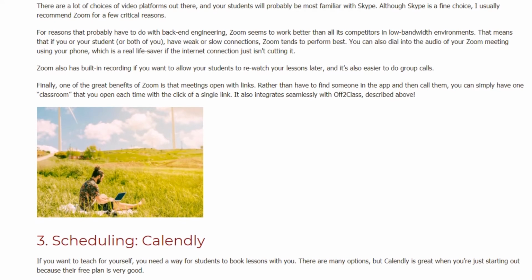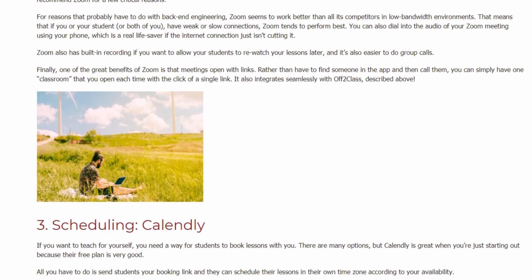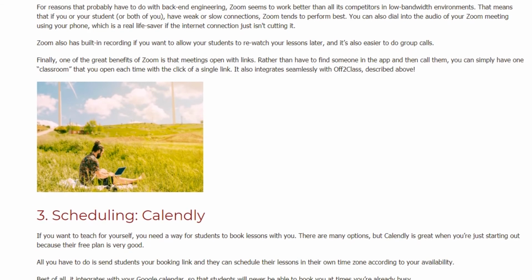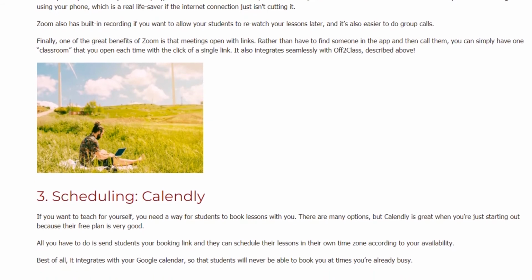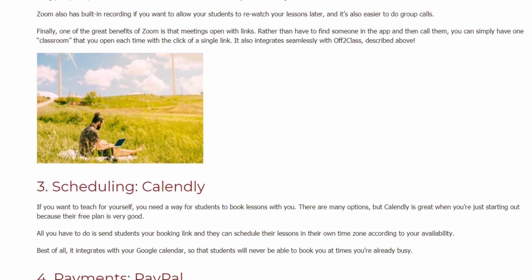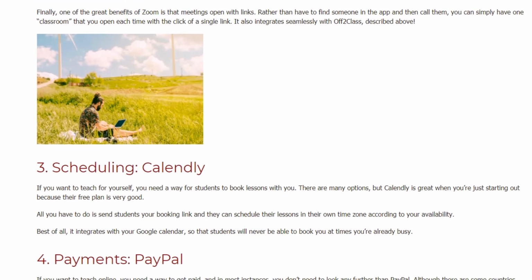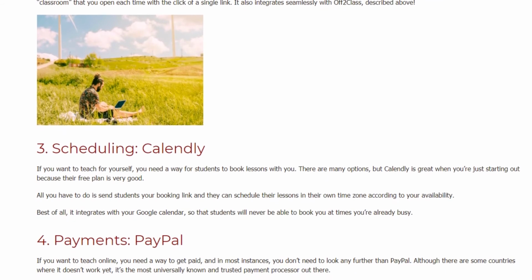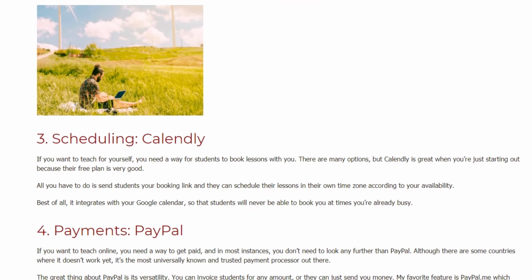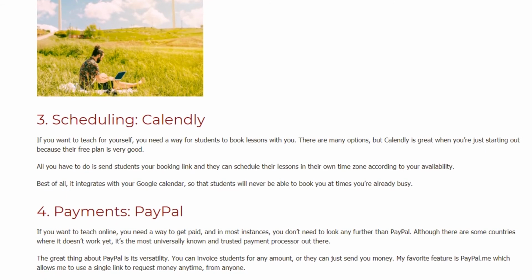3. Scheduling, Calendly. If you want to teach for yourself, you need a way for students to book lessons with you. There are many options, but Calendly is great when you're just starting out because their free plan is very good. All you have to do is send students your booking link, and they can schedule their lessons in their own time zone according to your availability. Best of all, it integrates with your Google Calendar, so that students will never be able to book you at times you're already busy.